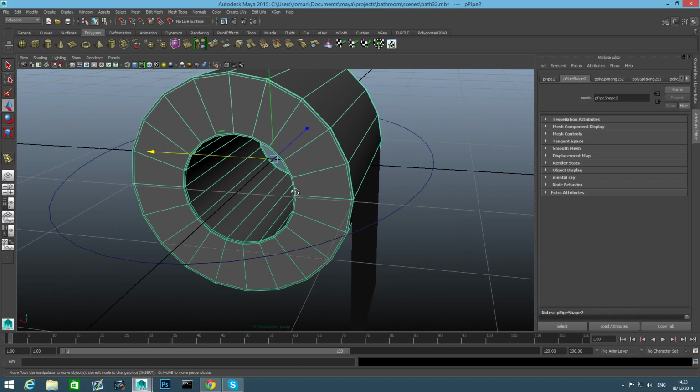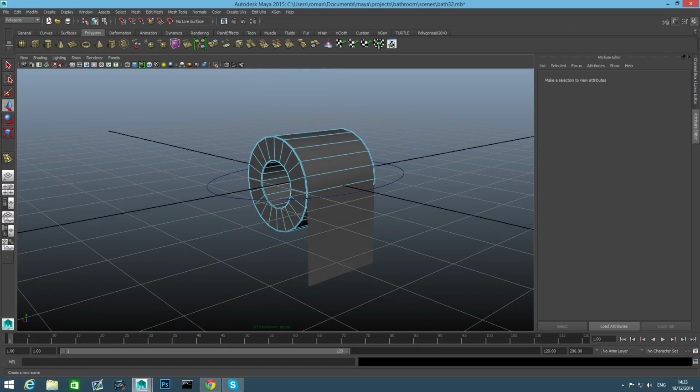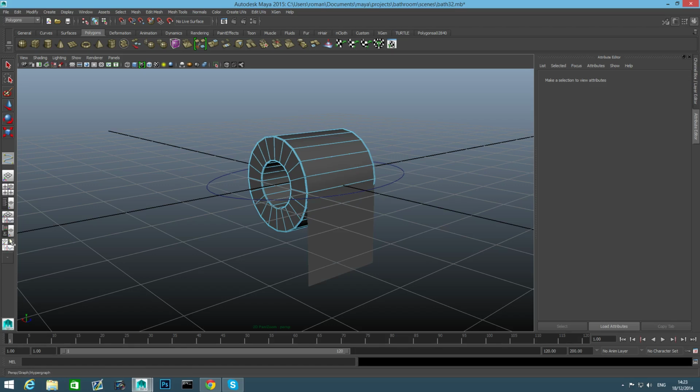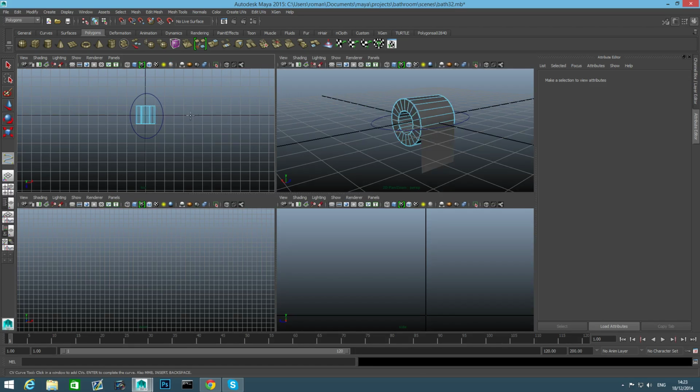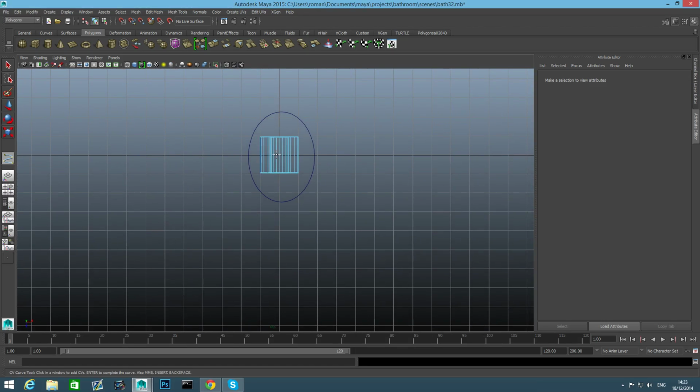Press 1, exit smooth preview, right click, choose face. Let's, well, let's grab, let's see. I'm gonna create a curve, create a CV curve tool. I'm gonna switch to top view and have a look at this. I'm gonna count 1, 2, 3, 4, 5, well, 2.